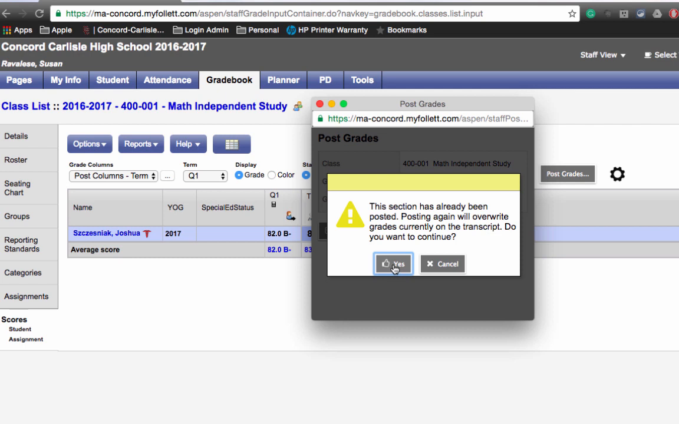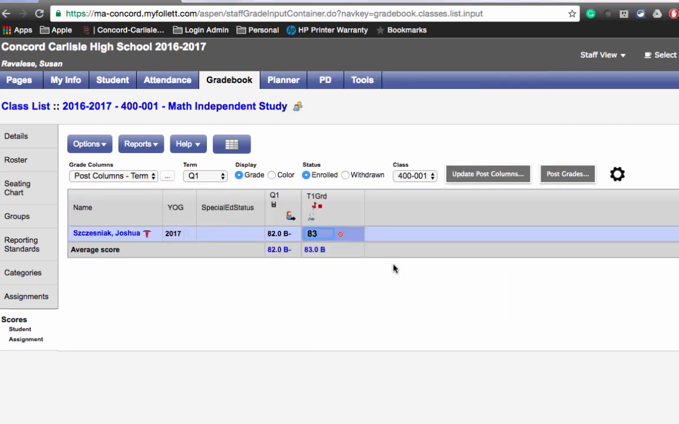I have already posted grades once, which is why I see this pop-up message. Congratulations, your grades are now posted. Note that you can go back and repost your grades as often as you want while the grade window is still open. After the grade window closes, administration will generate report cards that will appear on the student and parent Aspen homepage.